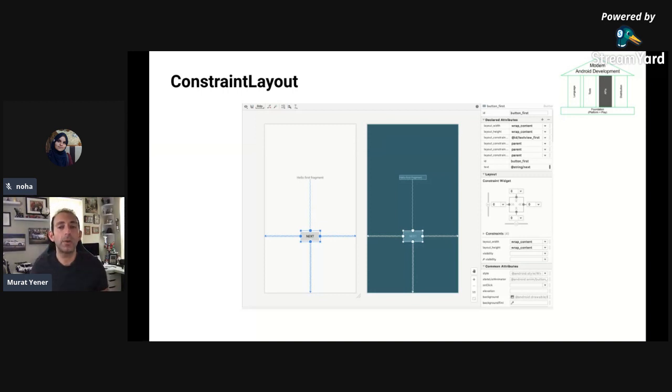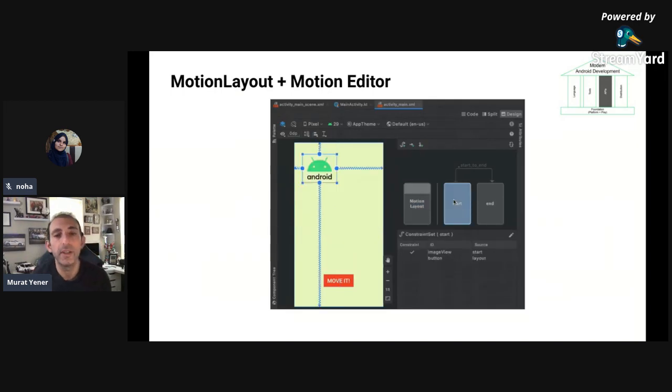Let's start with Constraint Layout. So Constraint Layout is a super powerful layout. It kind of looks like relative layout, but in a much nicer and more powerful way. You can easily create constraints to your different views or the parent view and build your UIs with those constraints.